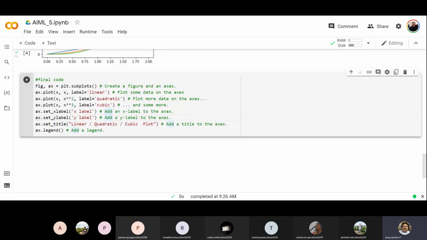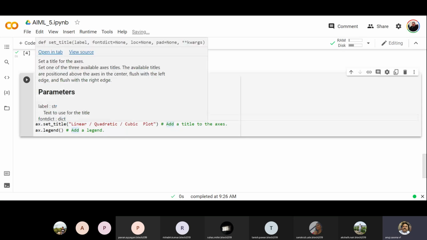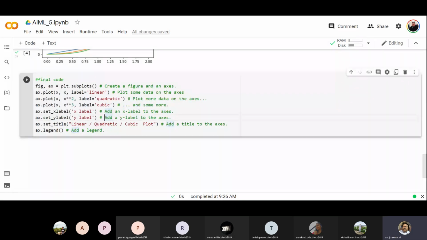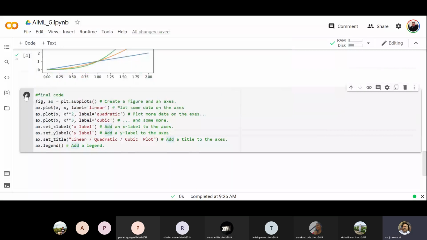X label, ax dot set X label. You put the X label here or whatever you want to display. Add X label to the axis and Y label to the axis. That's the Y label. You can put the text you want. I'll show you. Then you have to put the title, which comes at the top of the plot here, and then the legends. Legends you want to display, so what these colors mean. So let's plot it and see.